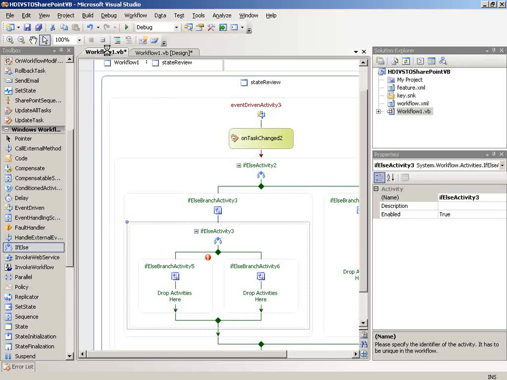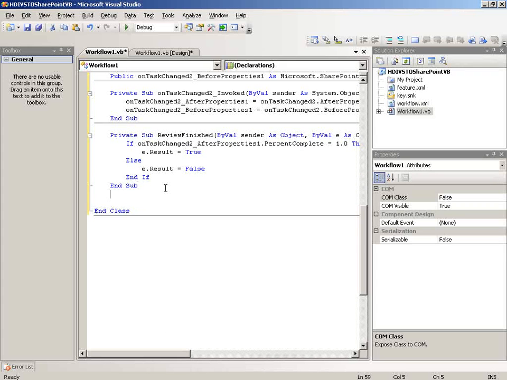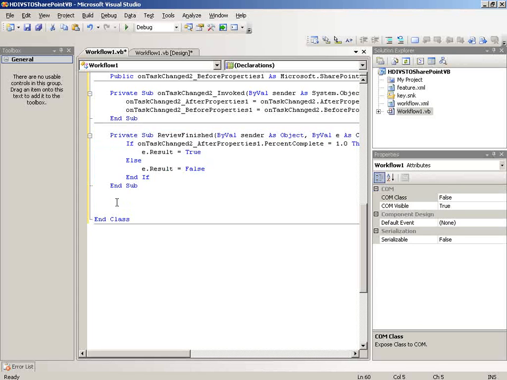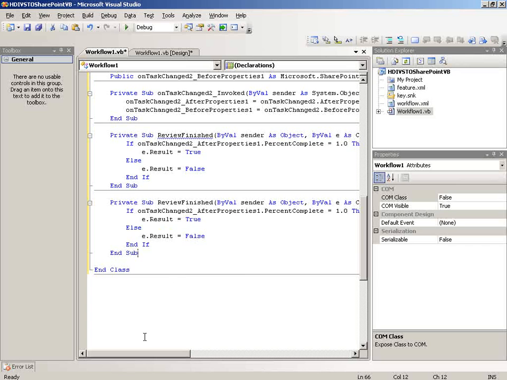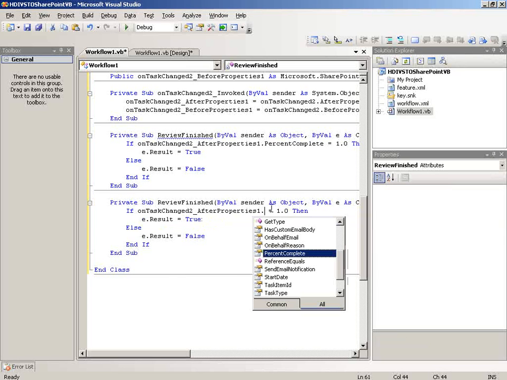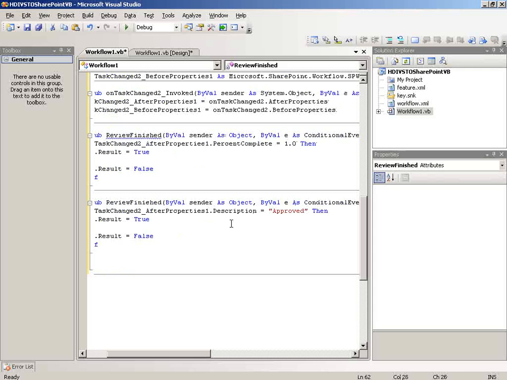And for this one, I'm going to simplify things a little bit, and rather than have another field that I'll look at to see if it's approved or not, I'm just going to use the built-in description field. And if the value in that field is approved, then I'll consider the document approved.